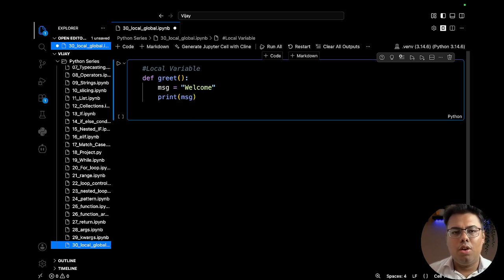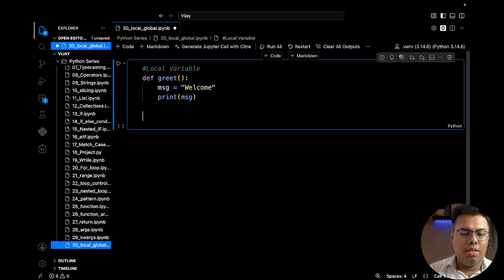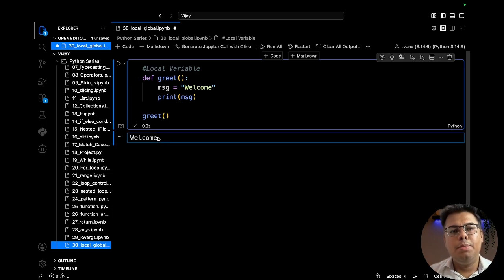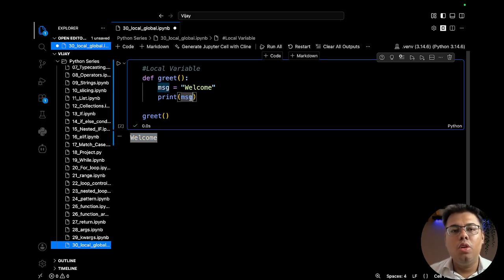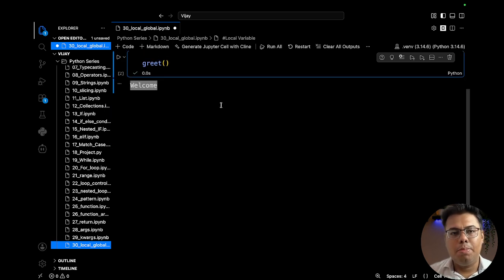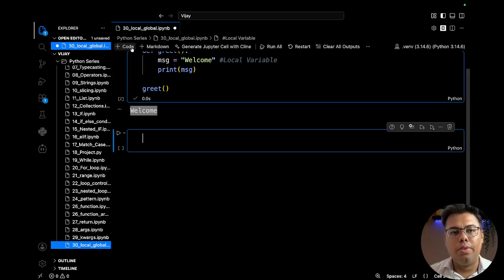Now if I run greet, I'm calling the function greet, and when I do, it is able to print it without any errors. This is the normal thing that we have studied till now. Here we are declaring the variable inside the function, so it's a local variable. This we understand very well, because we haven't made any change to our logic. Whatever we have been doing till now, we are doing that only.